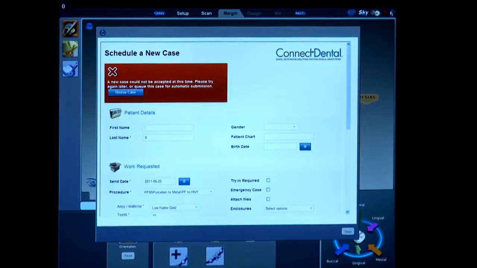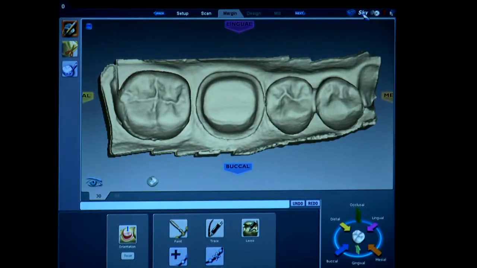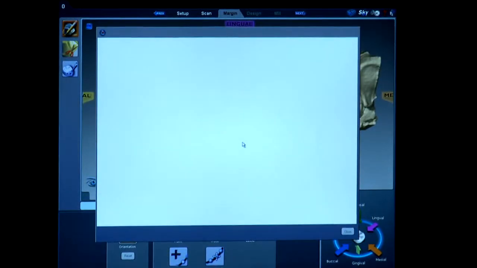Okay, there we go. So it said it couldn't upload it, so it's going to ask us to queue the case, and we'll just queue it, and it'll upload at a later stage. Now, also what you can do with your software is design on site. And this is send it to D4D for designing, if you need it.